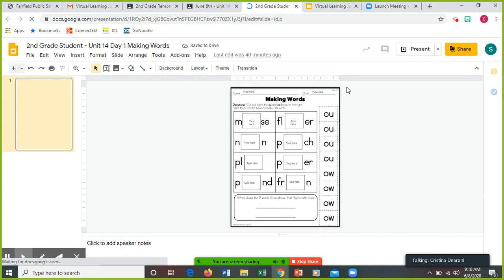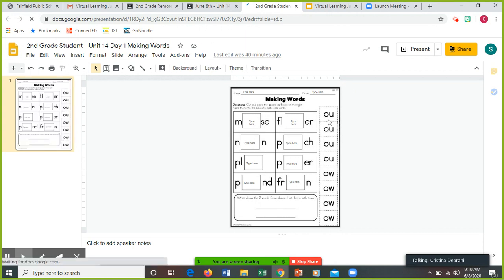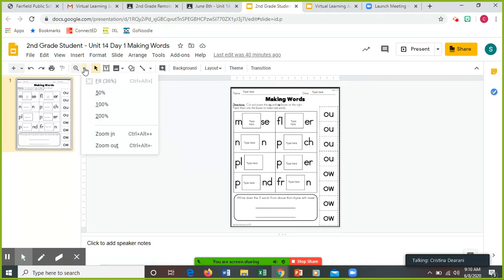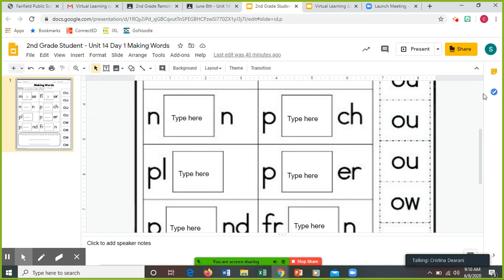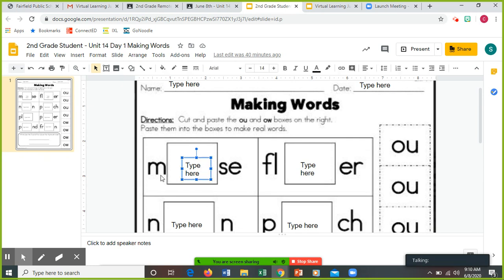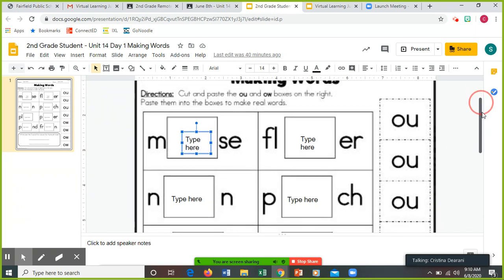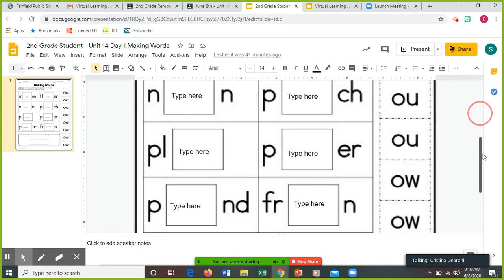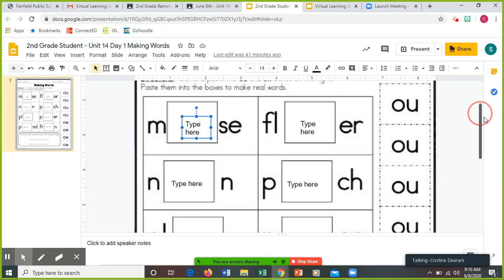And of course we can't cut and paste anything, right? So we are going to make it bigger. And then you're going to put the correct spelling pattern in the word. So remember, the OU and the OW have the ow sound. So when you're thinking of these words, mouse, is it OU or OW? There's a bunch of OWs there too.